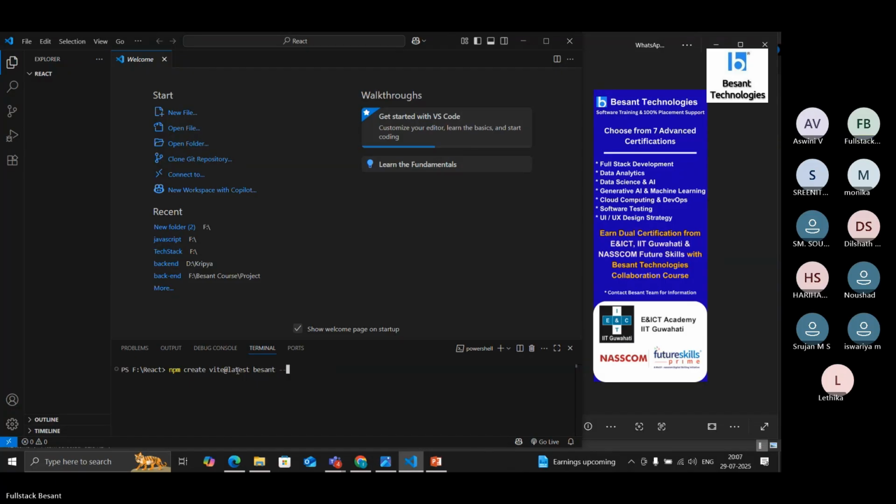Now it will ask if you want to proceed or not. So I will show you how you are going to create a template. npm create vite@latest, version 7.0. Press Y and click enter. You have to mention the project name, so I'm going to give Besant.